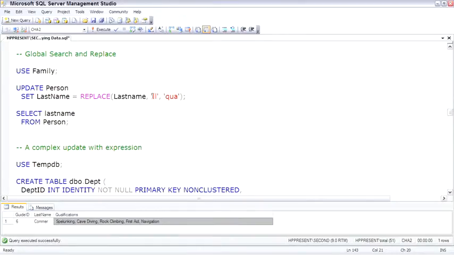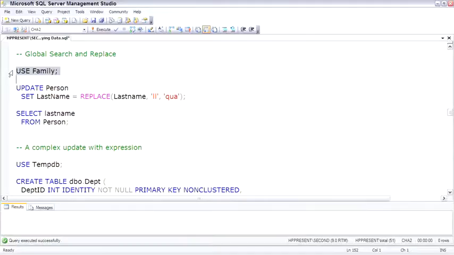So here we're going to use the replace command that will replace every LL with just QUA. No real meaning to that, just as an example of replace. I've used this in a production environment where the database was full of extra tabs, and I was able to go through and just remove all the tabs from the data using the replace command. So here in the family database, and there's no where restriction, so this will update every row in the person table, altering the last name so that every LL is replaced with QUA.